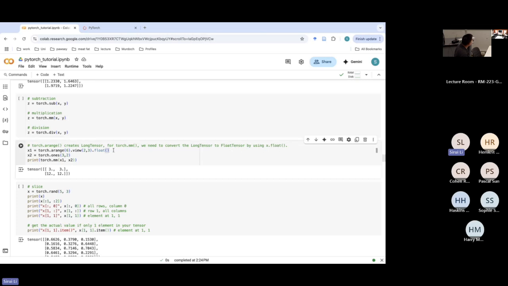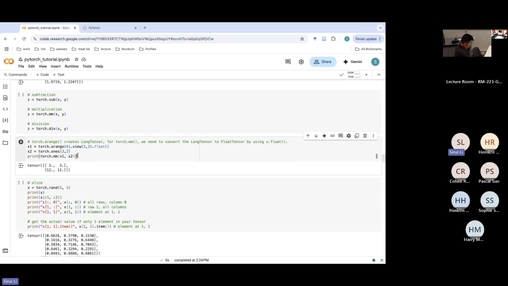For example, here I create a tensor x1 with shape 2 by 3, but because this is integer, it is a long tensor, so I use dot float to convert it into a float tensor. For x2, because torch.ones is automatically defined to create floats, that is fine. You don't need to use dot float to convert it. And then for torch.mm, you just input x1 and x2.